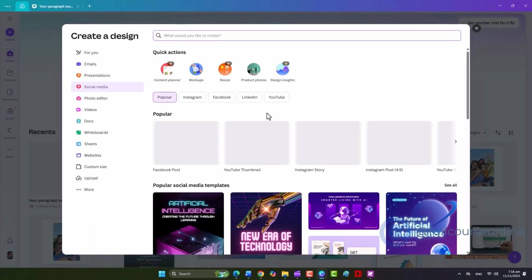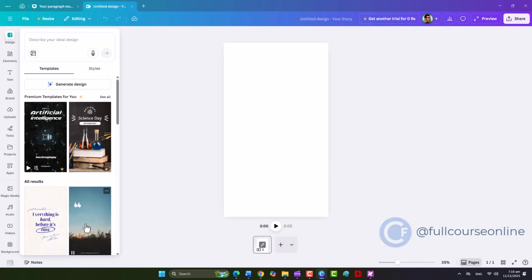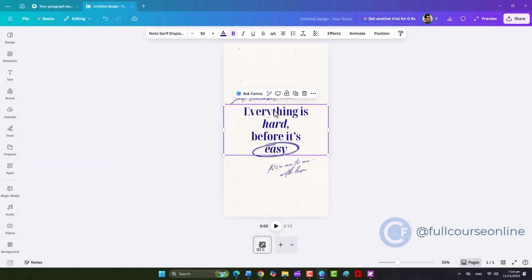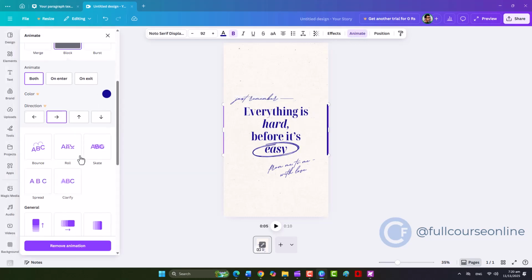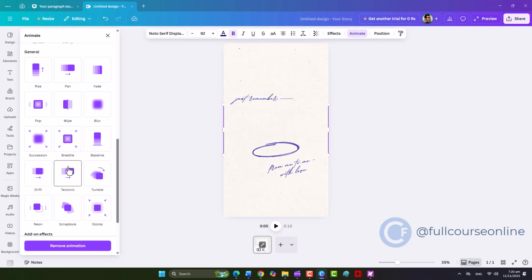Next, let's talk about animation combinations. I'll create a new project, this time an Instagram story. I'll open up a blank template and maybe select one of the layouts to start with. Now I'll go to the Animate tab on the top bar. Here, you'll find different animation styles like rise, pan, fade, and pop.